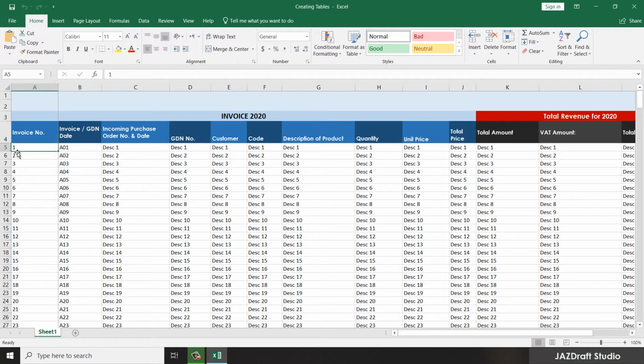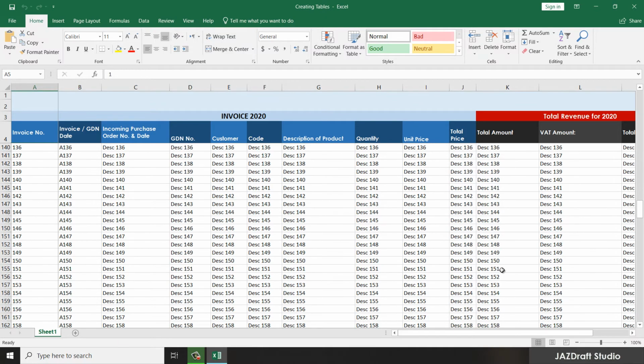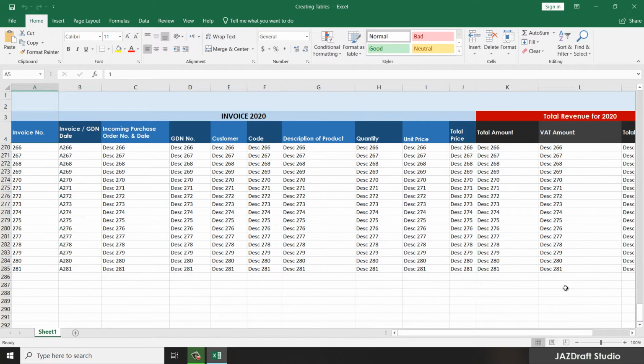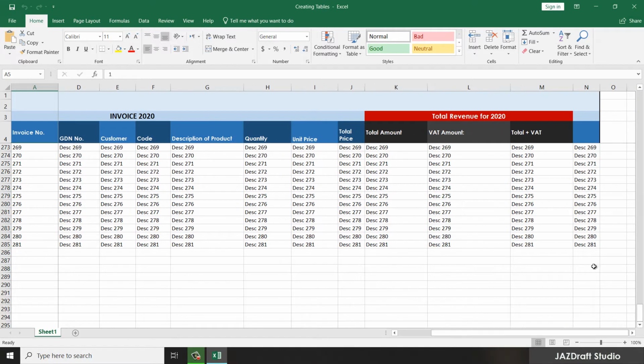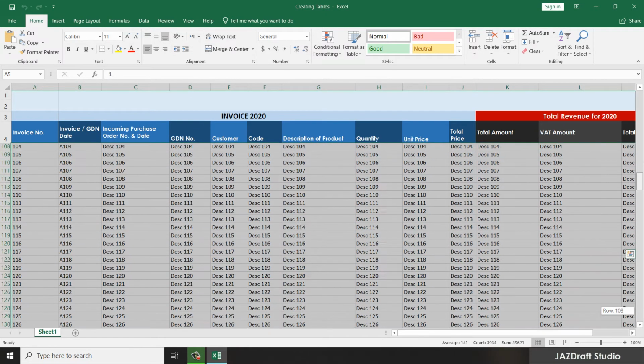So first, select this cell, click and hold Shift, go to the last data of the cell. You can click this and go down. Then go to this, hold Shift and click this cell, so it highlights the data.